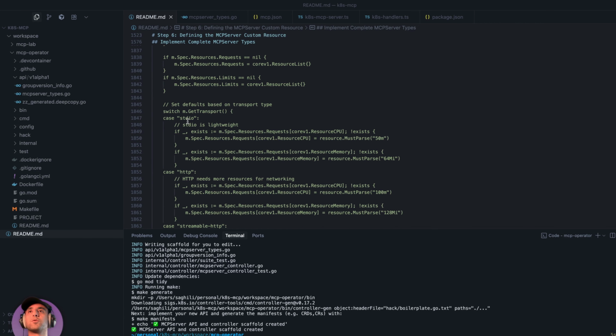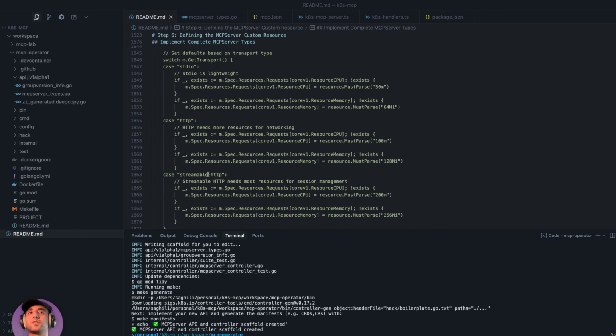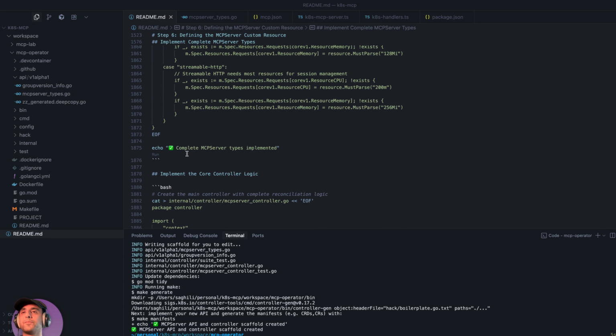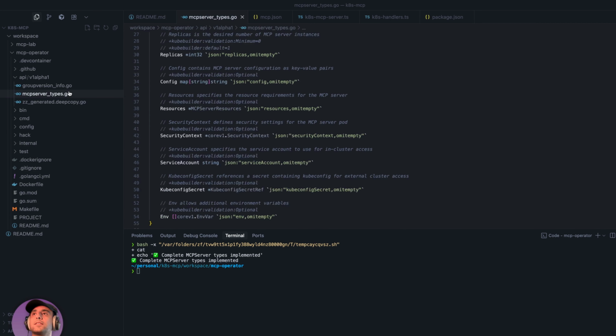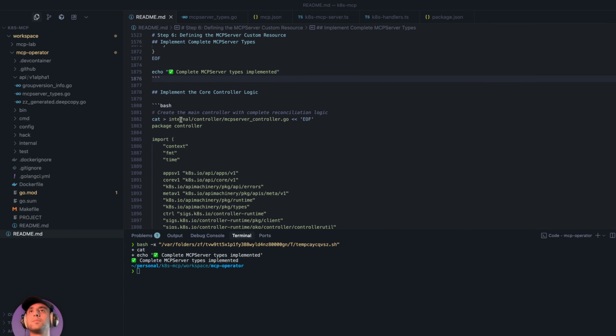If the transport type is stdio, it is for testing purposes. It's not that important. It's not going to be deployed into production. We go with minimal configuration. For HTTP and streamable HTTP, we have higher requirements, and that's pretty much it. So I'm going to run this and update our existing MCP server. And now we have the MCP server type.